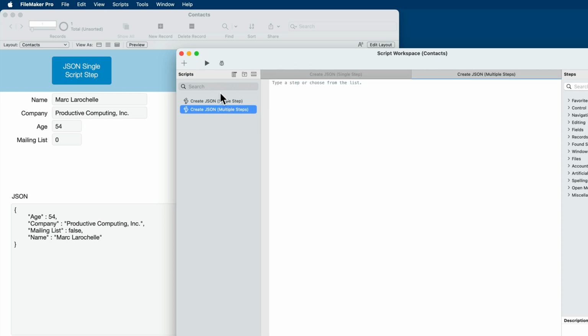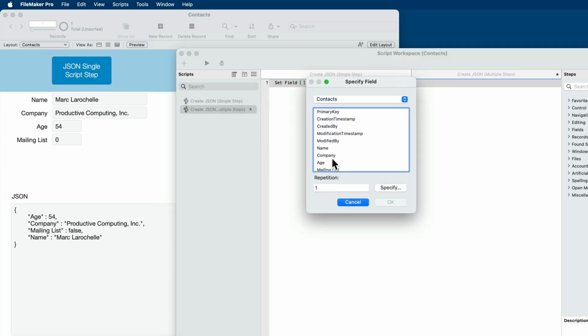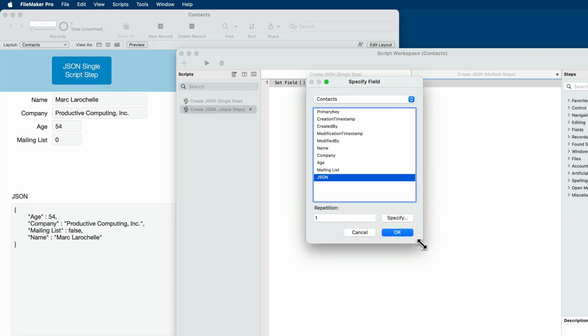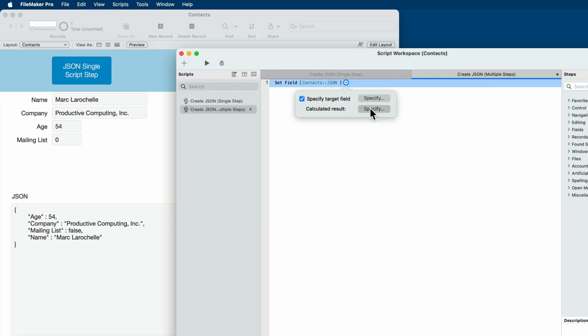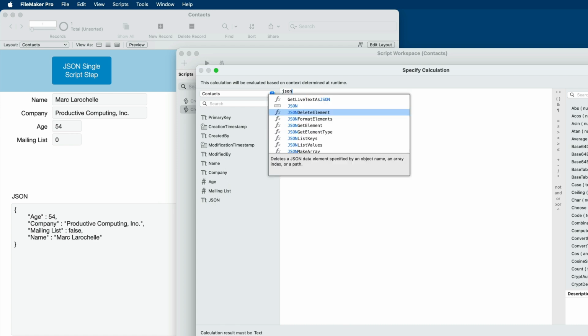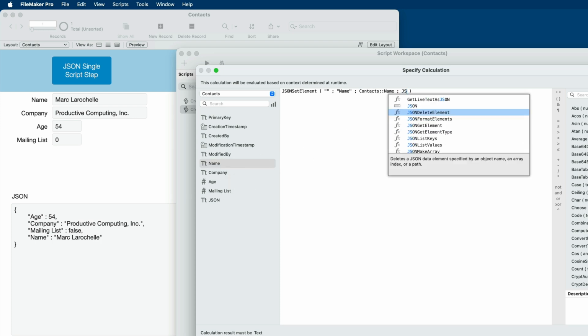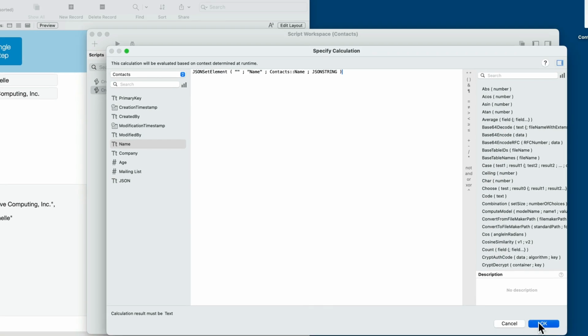And similar to the original script we created, we set the field JSON. We'll do that here as well. So set field. What field are we setting? We want the JSON field to hold the results. And what do we want to calculate? Well, we want to essentially start the same way. I want to call the JSON set element function. The JSON we are starting will be empty for now, so I'll just put 2 double quotes. We'll start with our first field, which is name, and the first value will be name. Double click here from the database itself, and then we'll use JSON string as our type. So I'll push OK.